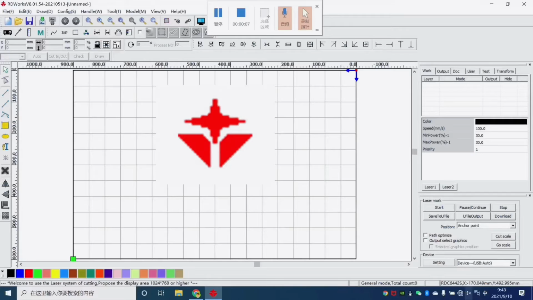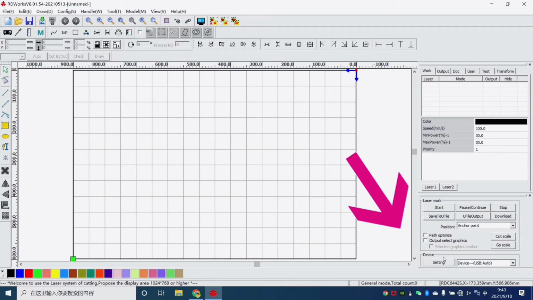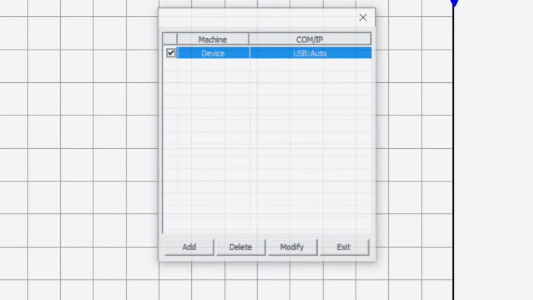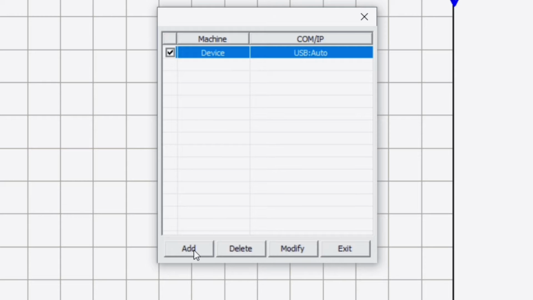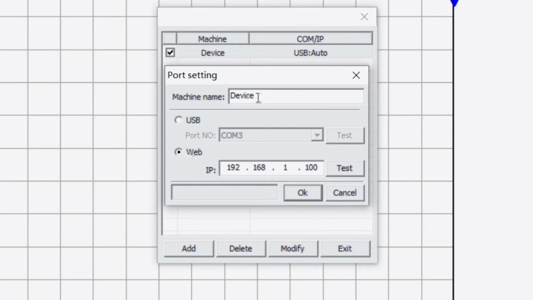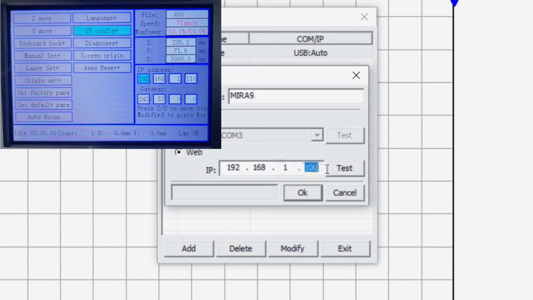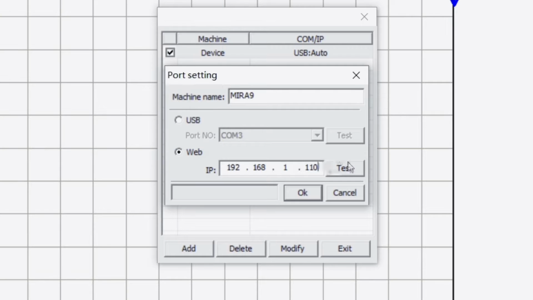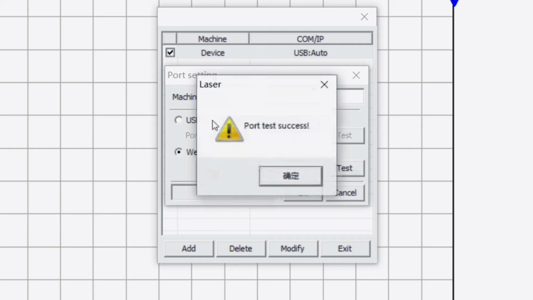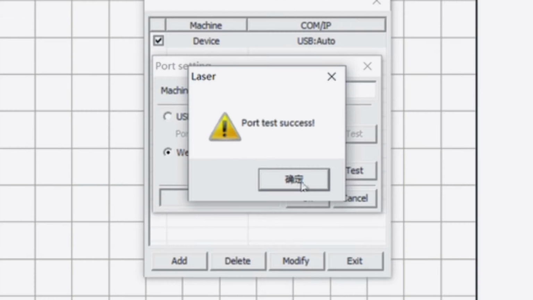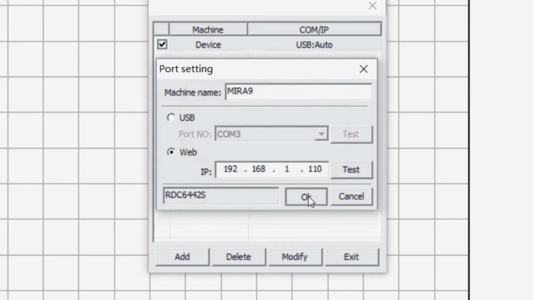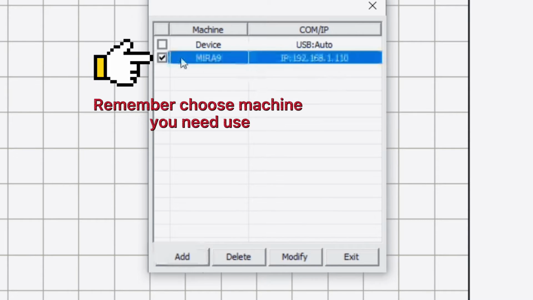In AEON, you need to click the setting button here, and then click Add button, and change machine name here to what you like. Enter the IP address of the machine in this blank. Finally, click Test. If this pop-up window shows port test success, the connection is successful. Click OK, the machine will be added to the software.